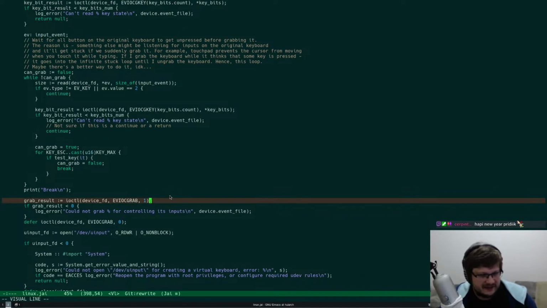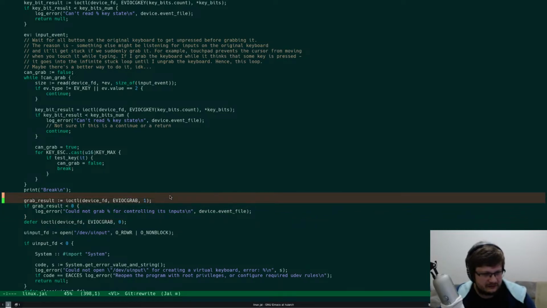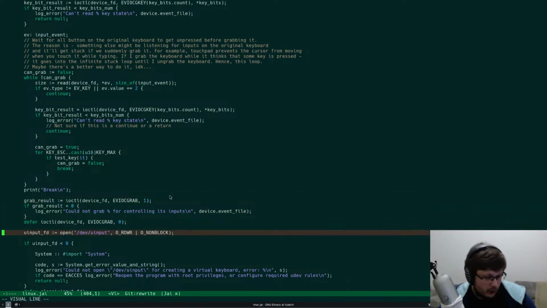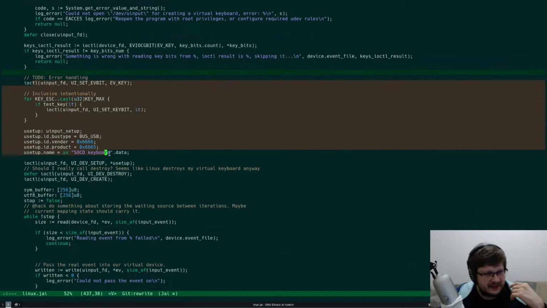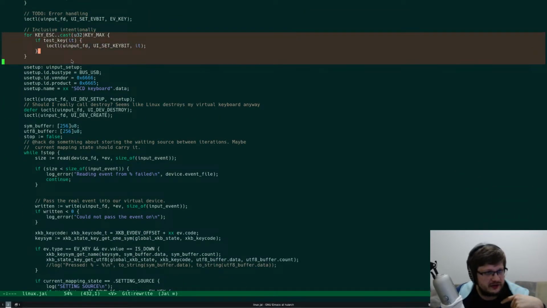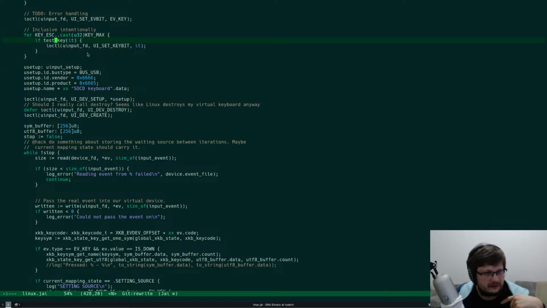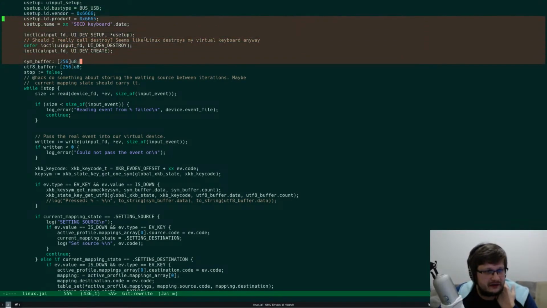So this is where I steal the control from anything else. And actually I have had a situation when I was not careful enough. So here I grab the device. After this I open a virtual keyboard. Right? I open a virtual keyboard, and then I set it up, I turn it into a keyboard here. Yeah, set key bit. Here uinput setup, uinput create, right?